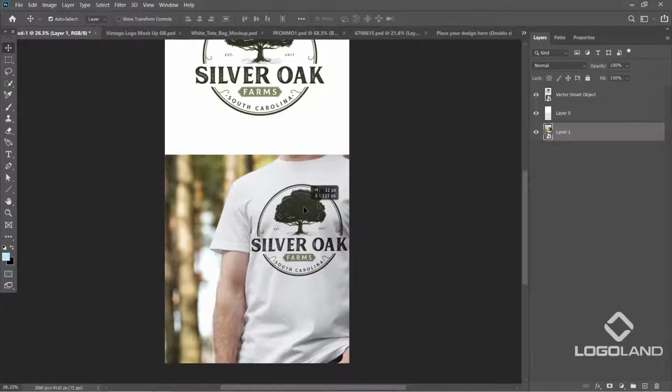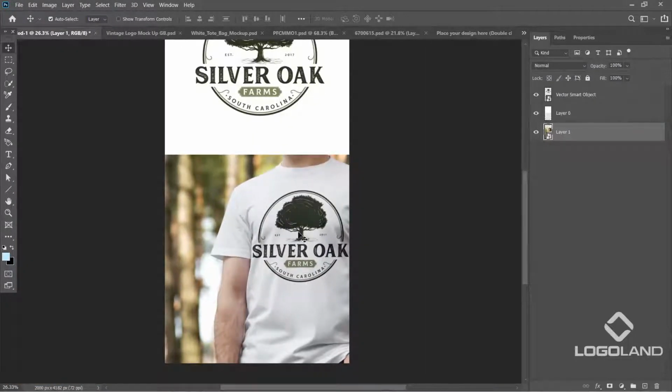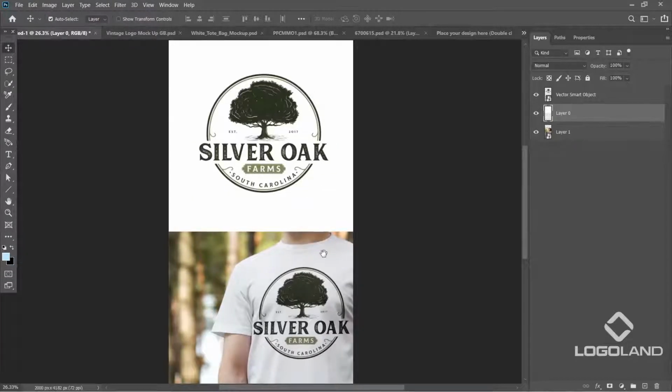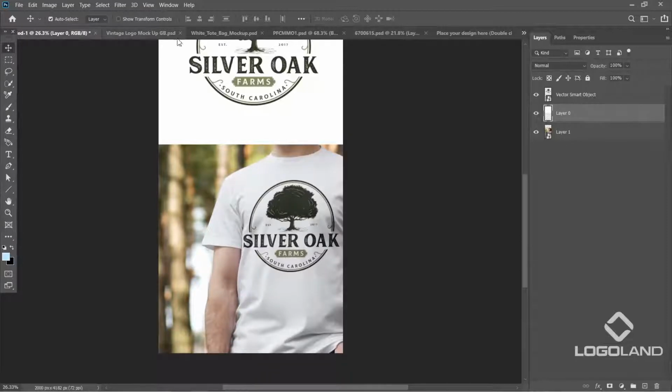So I have taken this mock-up of the T-shirt so that by seeing it, the client has the assumption of how it's going to look when the client gets it printed on a T-shirt. It is a great way to present a logo to the client. It's going to be even more convincing. Let's see.